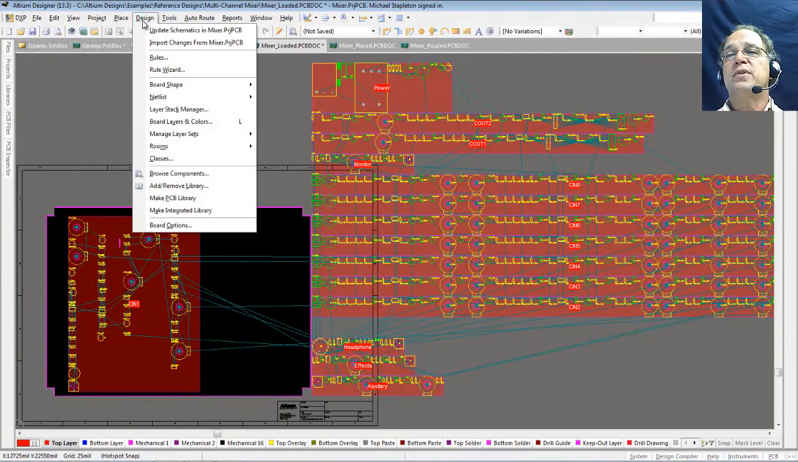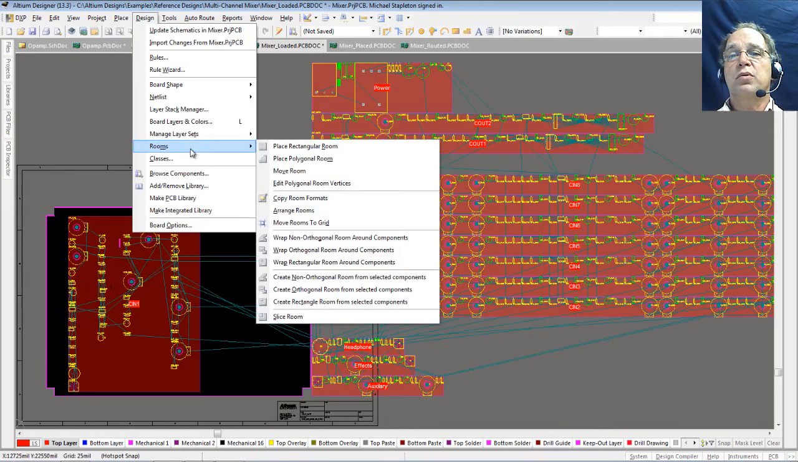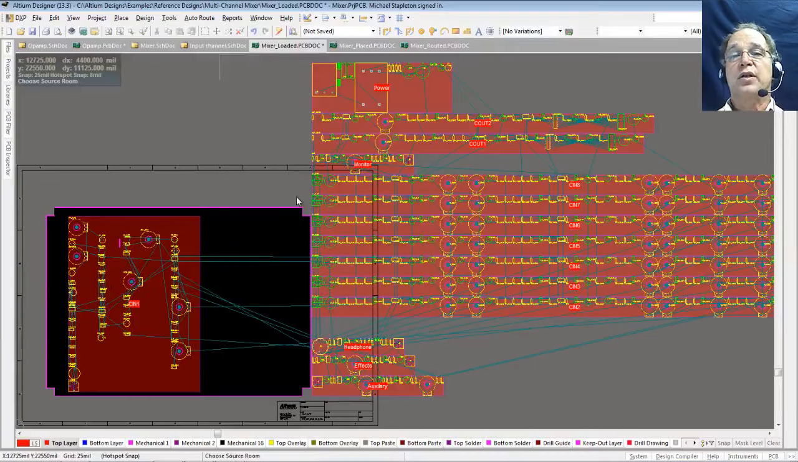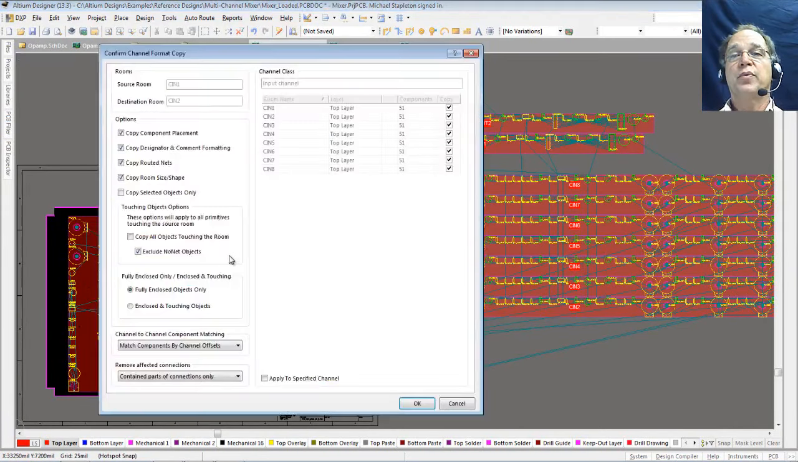Well, let's look. We have design, rooms, and under design rooms I have copy room formats. That's a very important thing. Let's click on it. When I click on it, I get a large X. This large X on my pointer is telling me to point to my source. So I'm going to point to my source room and click. Now it's asking me point to the destination room. Where do I want to copy it to? I want to copy it to channel in 2.